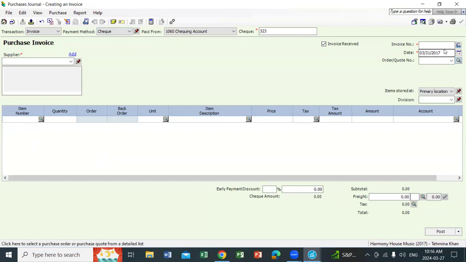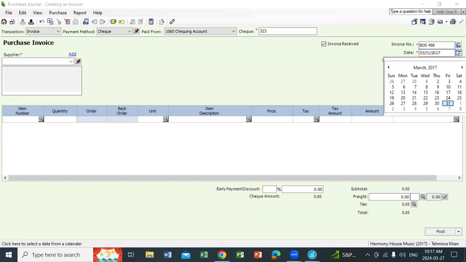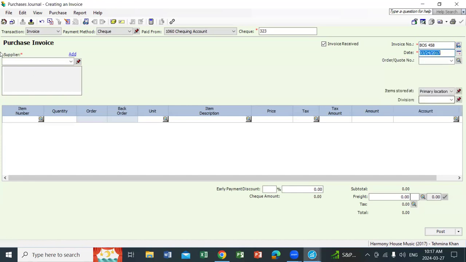Check number 323 is there. It's also giving us the invoice number. It says non-inventory purchase from Burnaby Office Supplies for HP against invoice BOS 458. So that is our invoice number. BOS 458. Date of this one is March 24. March 24 is the date. And who is our supplier? Burnaby Office Supplies.